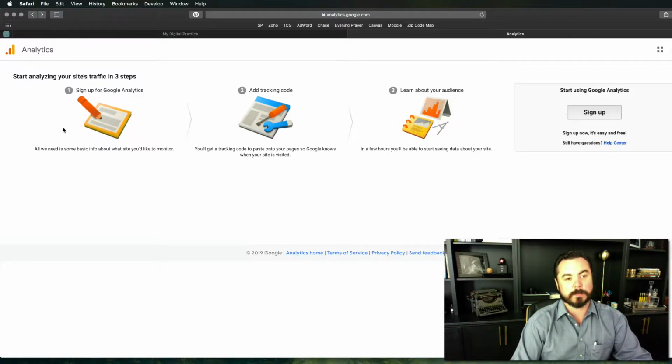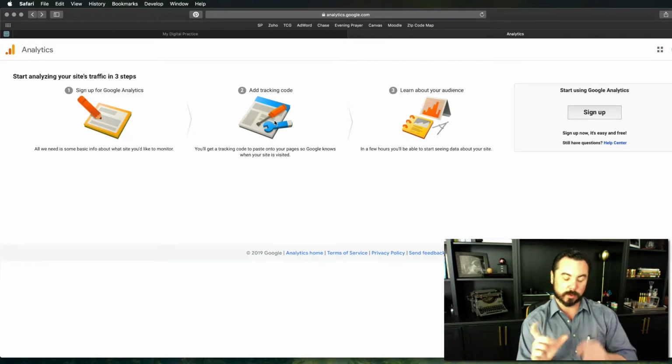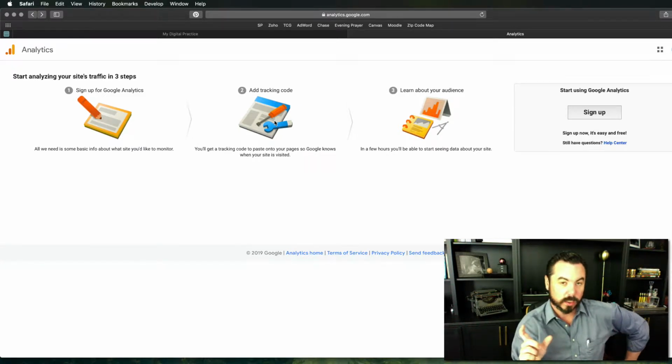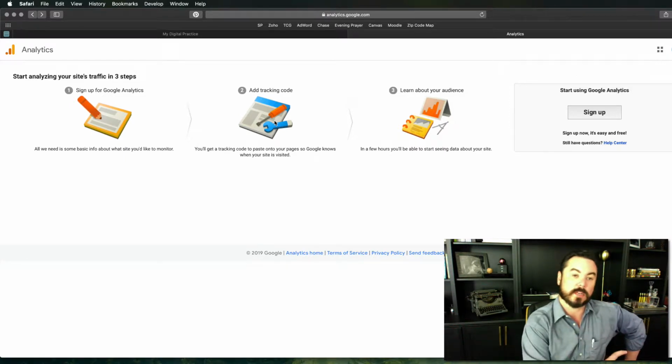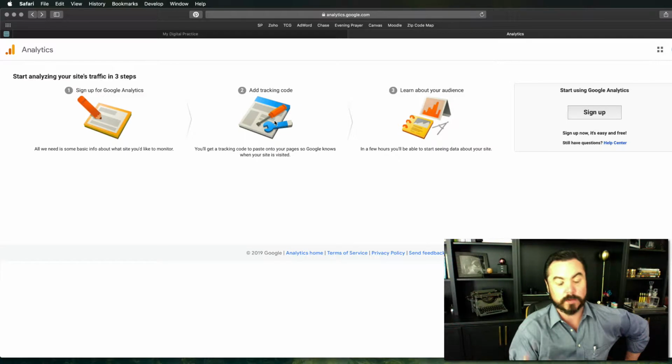All you do to set it up is you sign up, right? Just by clicking this little button right here. It'll walk you through adding a tracking code. The tracking code is just a simple piece of CSS code or HTML code that you're going to put into your website, right? So if you're managing your own website, if you're DIYing it, then you can do that very easily through Squarespace or WordPress or whoever you're using.